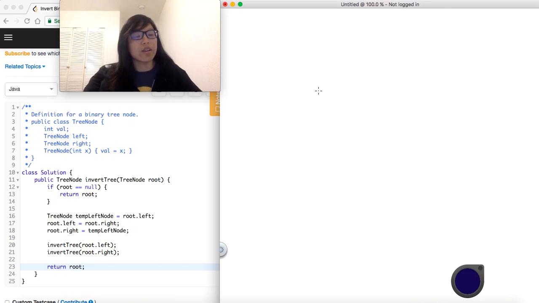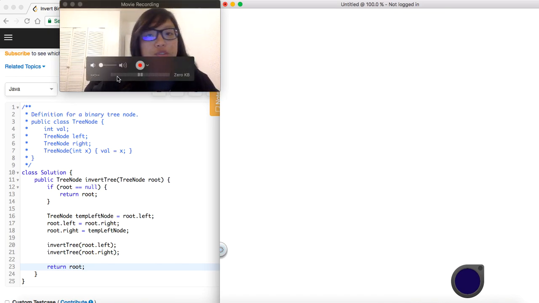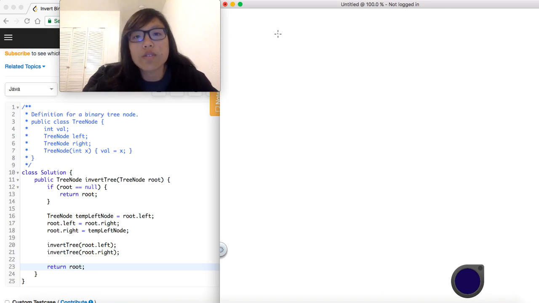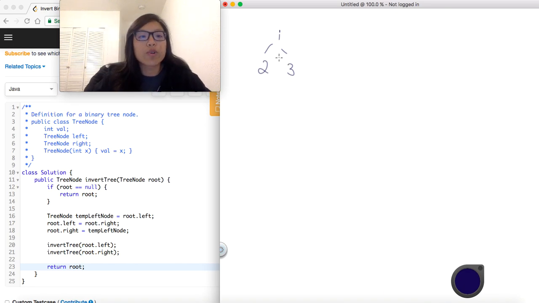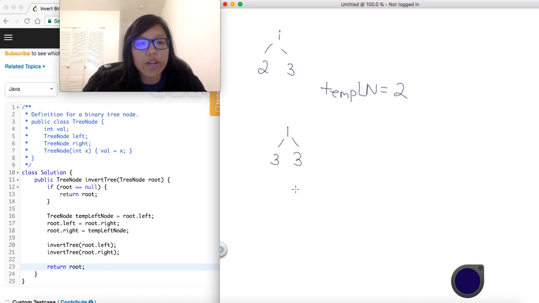So we go here and we draw out our tree and we see what happens at each phase. So if we start at the 1, 2, and 3, our root is not yet null. Our temp node at this point is going to be, I'm going to shorthand it to temp ln, and that's temp left node. So our temporary left node right now is 2. Now our root.left is equal to root.right. So now we have 1, 3, 3. And then we set our root.right equal to our temporary left node. So now we have 1, 3, 2.